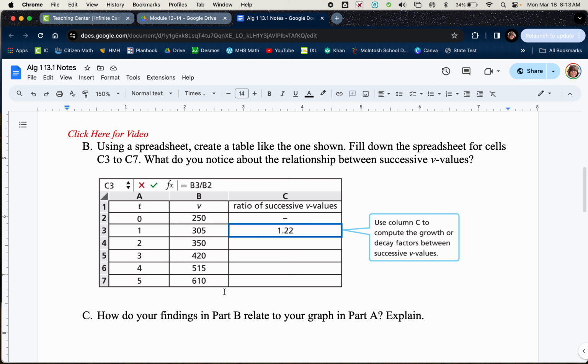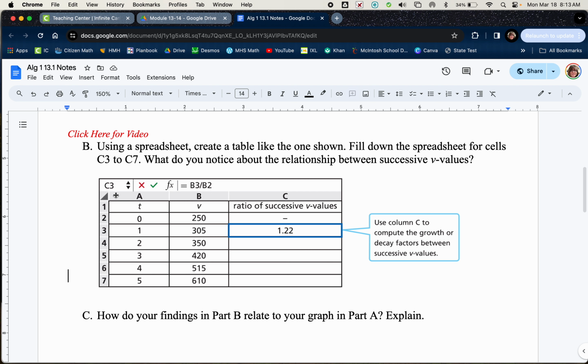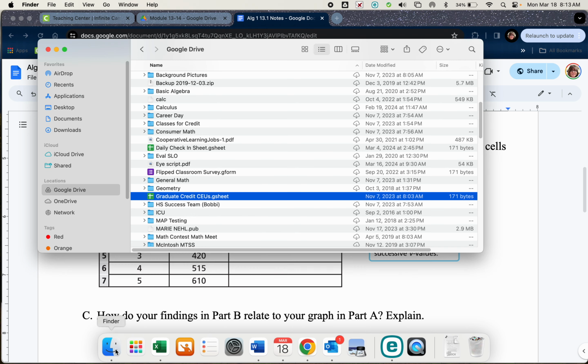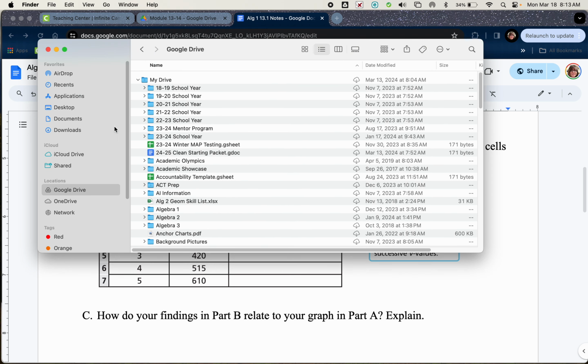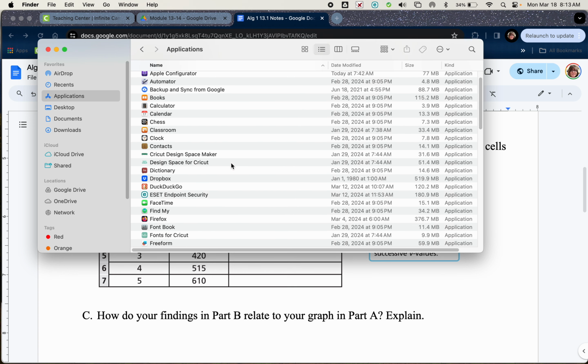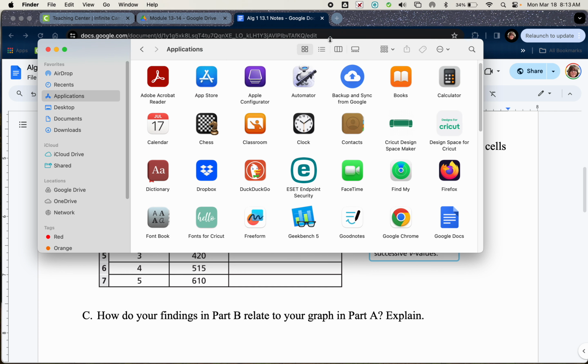So let's go ahead and open Excel. If you don't know if you have Excel, pretty sure all of your computers have it. The fastest way to find it is to come down here and go to either your Finder or your Launchpad. I like the Finder, and go over here to Applications. Now you're going to scroll down. If you have a bunch of tiles like this, that works.